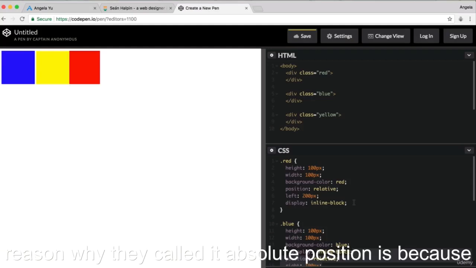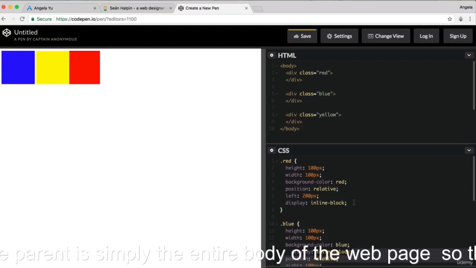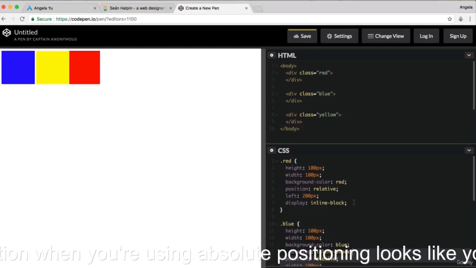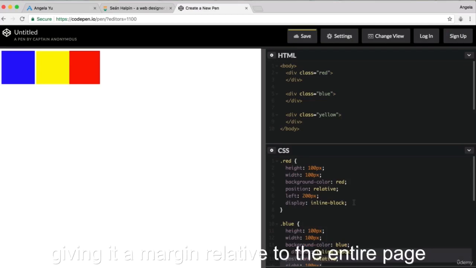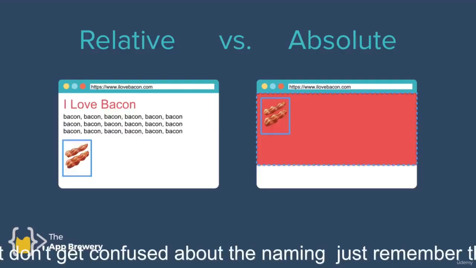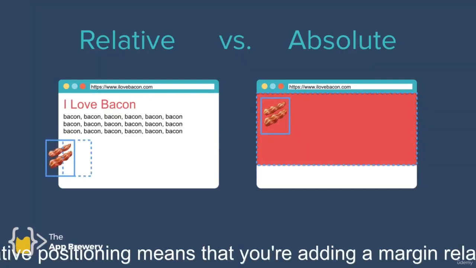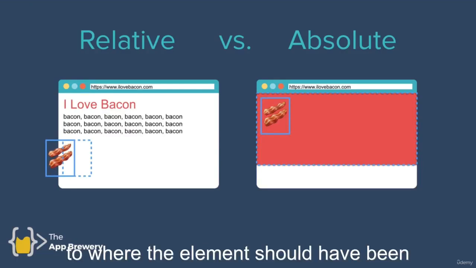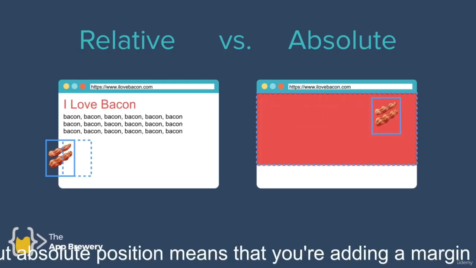But I think the reason why they called it absolute position is because in most cases, the parent is simply the entire body of the web page. So the position, when you're using absolute positioning, looks like you're giving it a margin relative to the entire page, which looks like you're changing the absolute position of it. But don't get confused about the naming. Just remember that relative positioning means that you're adding a margin relative to where the element should have been. But absolute position means that you're adding a margin to its parent element.